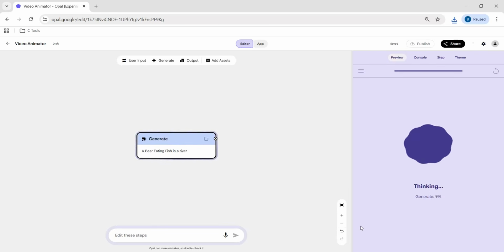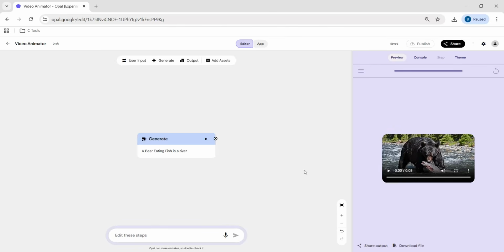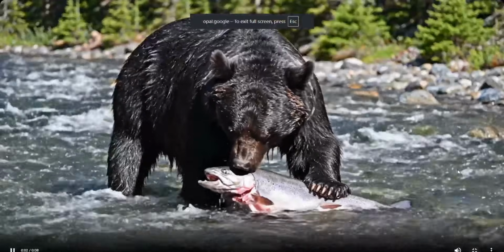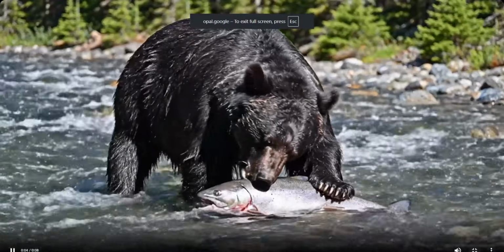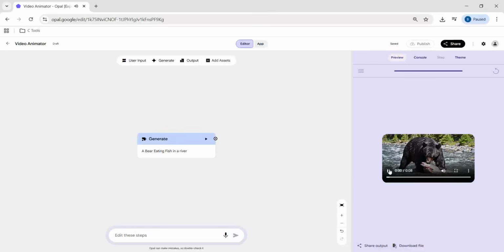Next, I will demonstrate how we can convert an image into a video in both landscape and portrait aspect ratios. But before we move on, let me show you the final quality of our 16:9 video. Again, notice that there is absolutely no watermark, and the generation is completely free. Now let's prepare for the image to video workflow. Let me refresh the workspace to clear our previous nodes.